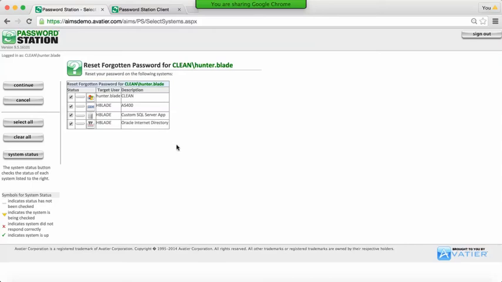I know the scope of your project right now is just AD only, but we do have about 100 different connectors that we support out of the box, so this will allow a user to come in and synchronize their password across multiple systems. And we also have custom database applications, custom scripting applications, so if there are some homegrown solutions that you want to integrate with, we could do so.